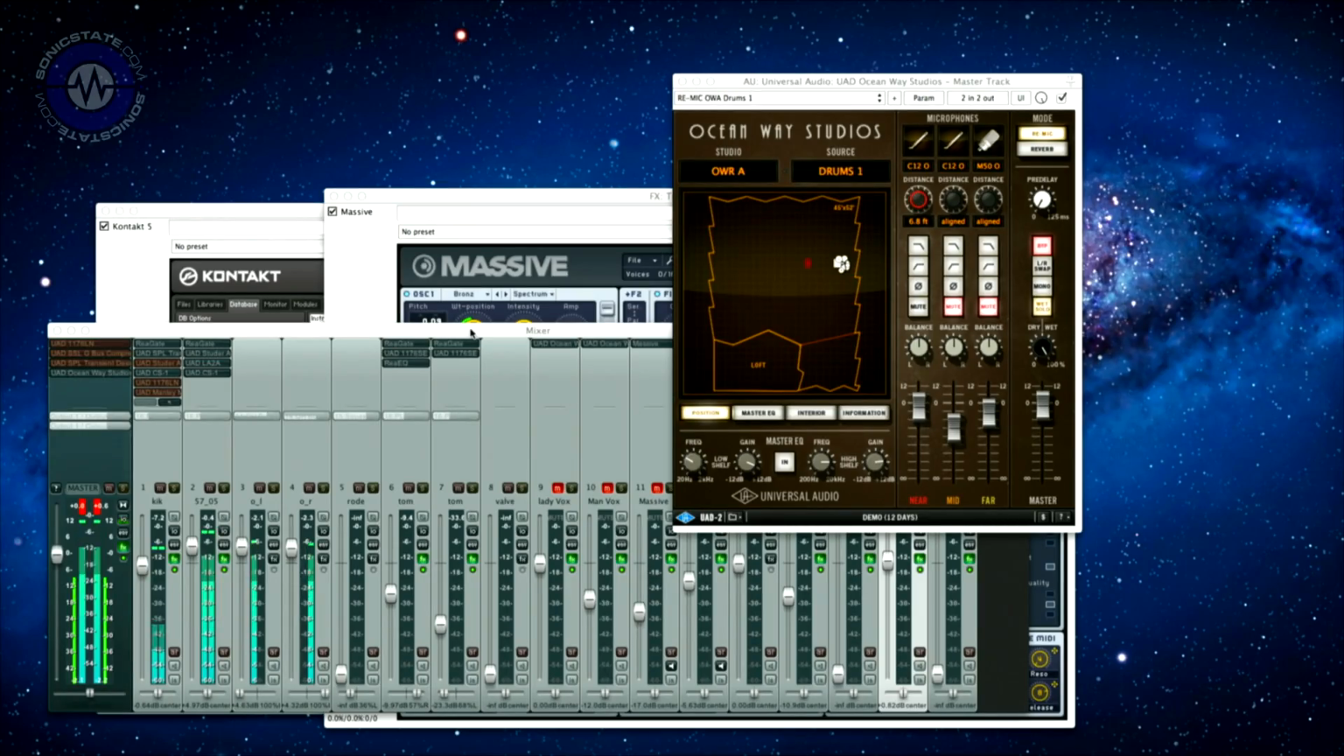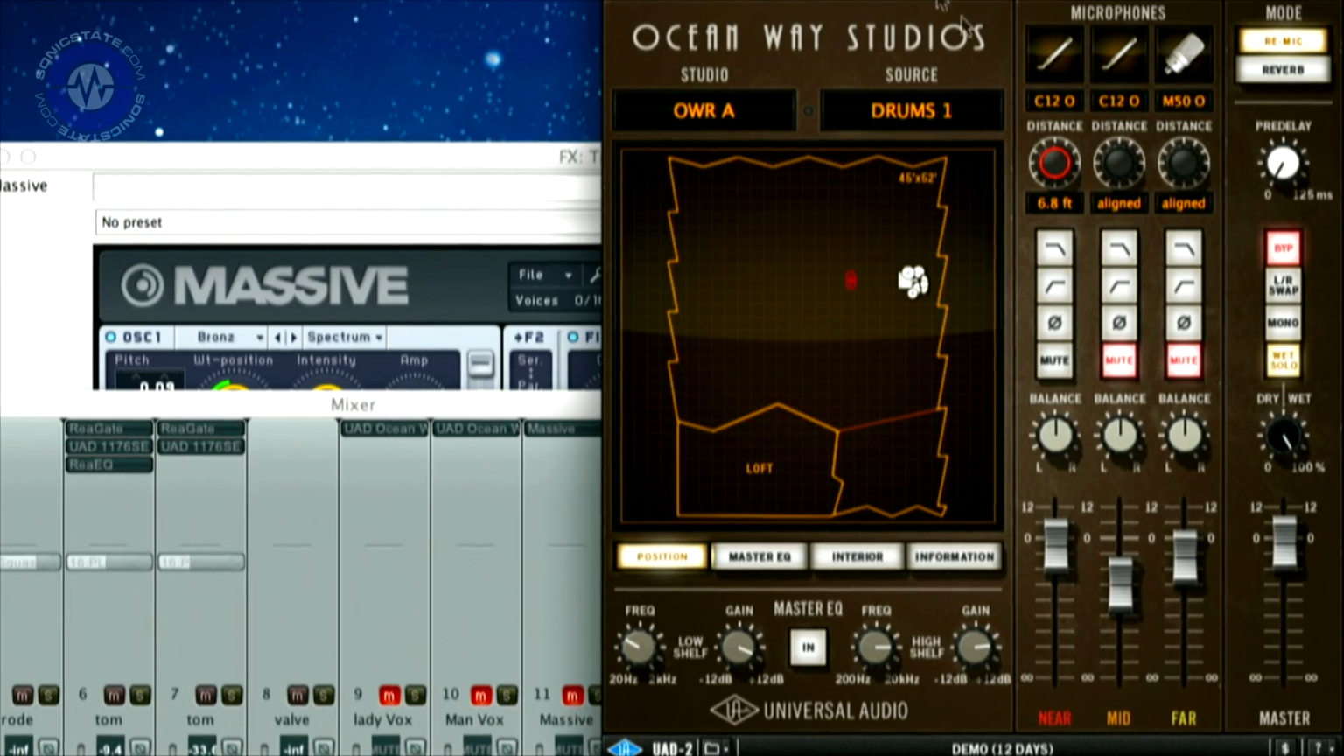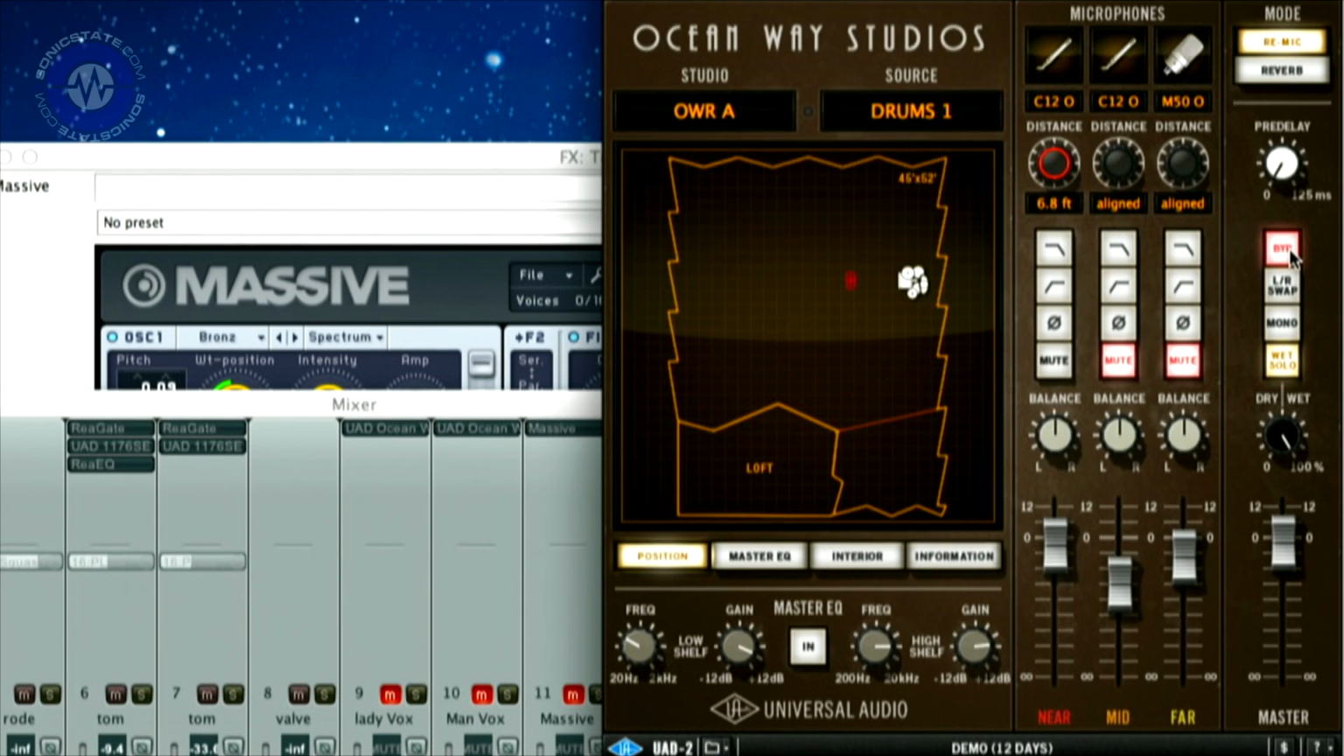So we'll start off with the obvious. We'll try some drums through it, and I've got just a basic kit set up here. So let's take a listen. Kick, snare, and overheads. I'm processing it quite hard just to get it sounding nice, mostly using the UAD plugins. So I've got the Ocean Way Studio plugin here. I've got it bypassed, so I'll just switch it in.